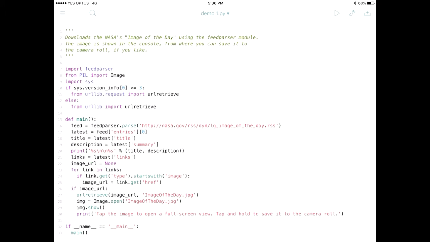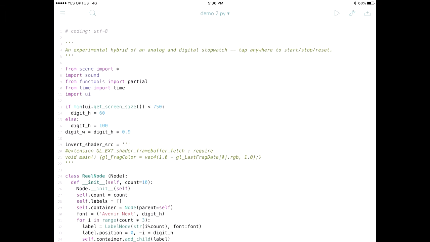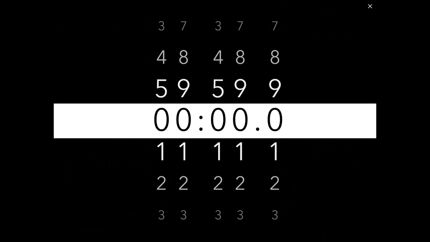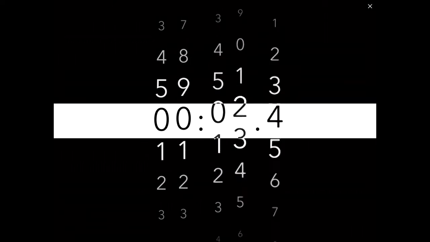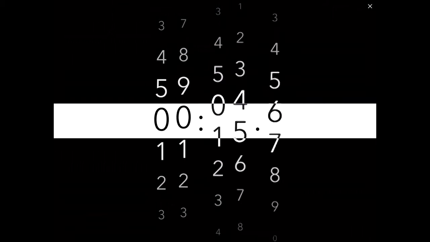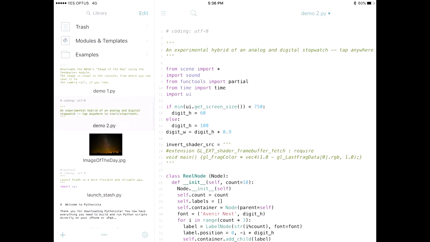And we'll go a little further. We will pull up a stopwatch. If it starts, there we go. So it's a stopwatch app just programmed on there. How much time do I have? 1 minute 30. I'm just going to keep going with demos because this is fun.